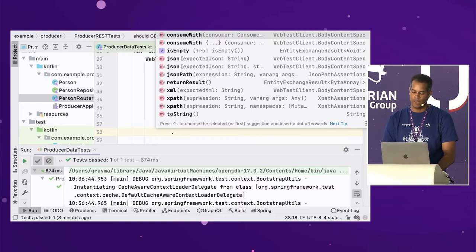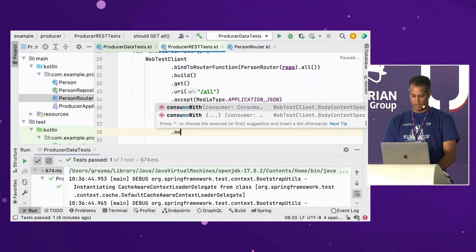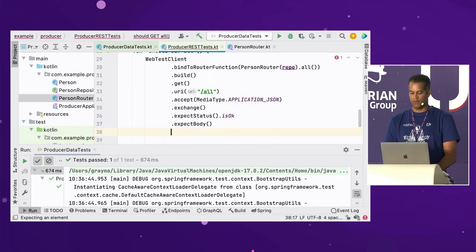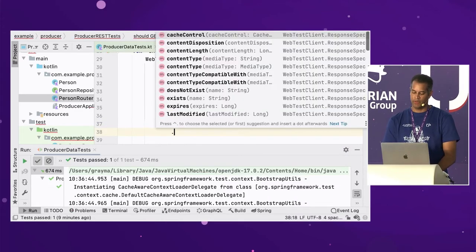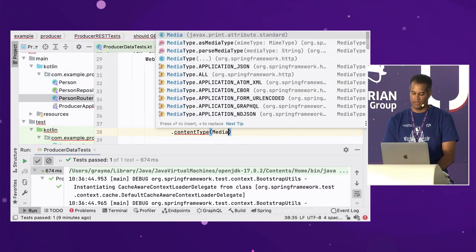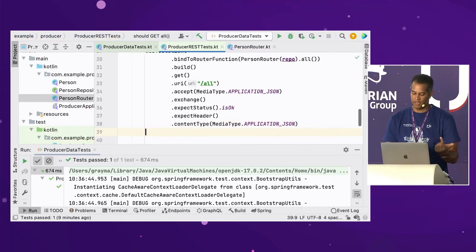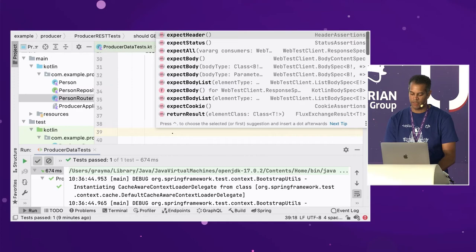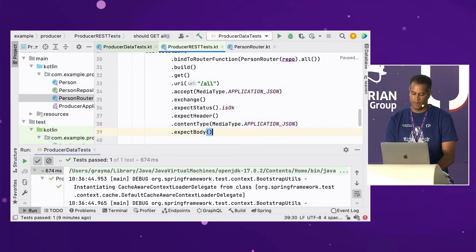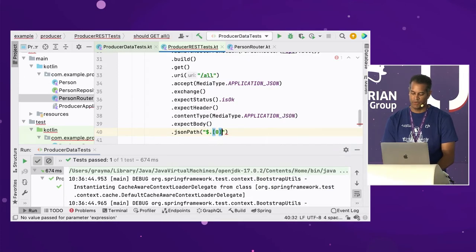And let's see. My bad. Expect headers. And we want the header type to be content type of media type JSON. So we want it to ensure that, hey, you're returning a JSON payload. Okay, great. Now we can say expect body. And then we could do something pretty cool. We can say, hey, JSON path. And what this allows us to do is inspect JSON.